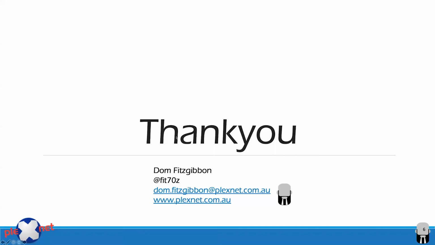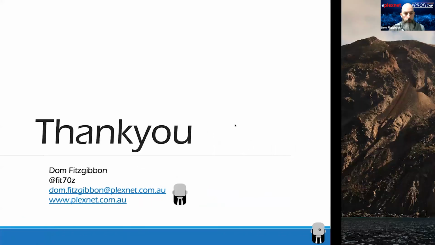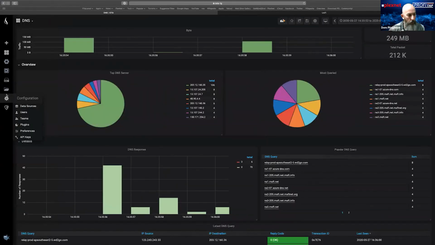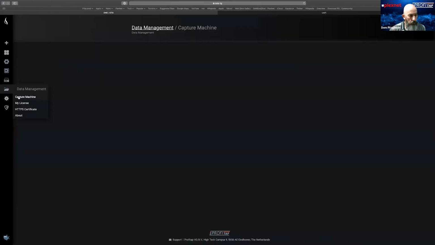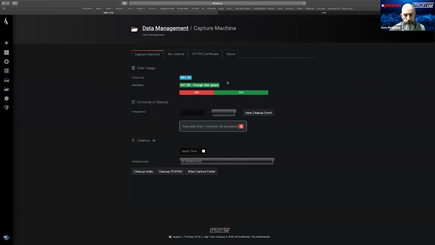The other thing you can do is go into the capture machine and have a look at whether you've got enough disk space. What you can do is have files older than a certain amount of time be deleted. You can also do packet slicing on the 10 gig unit.